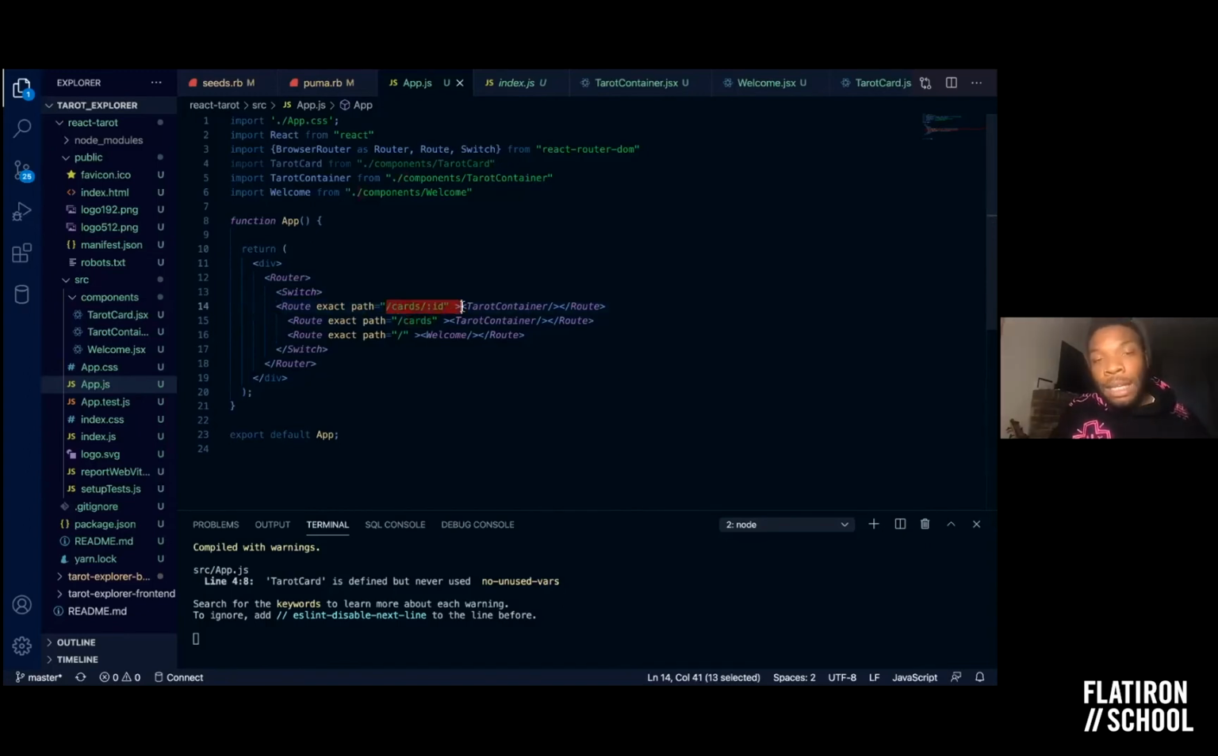But this one is going to give me one particular card, and it's dynamic because this can change depending on which card I want to view. I'm going to put the ID, and this is sort of another convention. We use the ID to recognize which card particularly we're talking about. The ID is unique for everything that we put in our database.